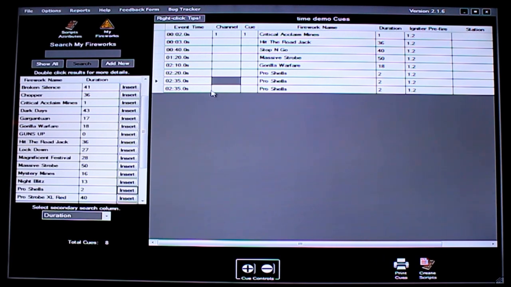So my show looks pretty good right now, and I just need to add my channel information, my cue information in. So I'll go ahead and do that right now. And we have 8 cues, so I'll go ahead and number these.